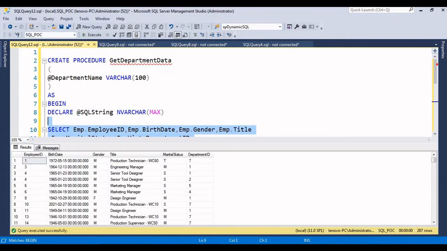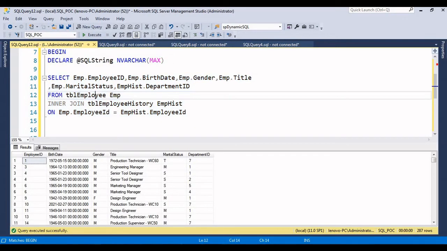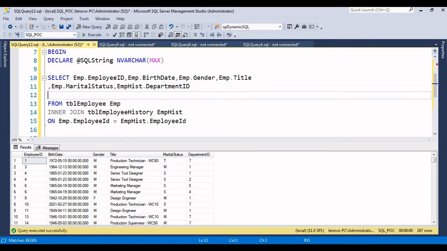So what I'm doing here is from the employee table as well as the employee history table, I'm joining based on the employee ID. In both the tables we have the common column employee ID. That is the reason I'm joining these two tables. And finally I'm taking data from the employee table: employee ID, birth date, gender, title, marital status. From the employee history table I want to fetch department ID only. Finally I'm inserting into a temporary table, temp data. Now let's try to execute it.